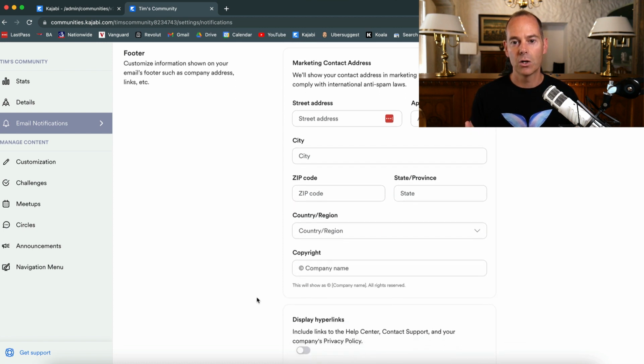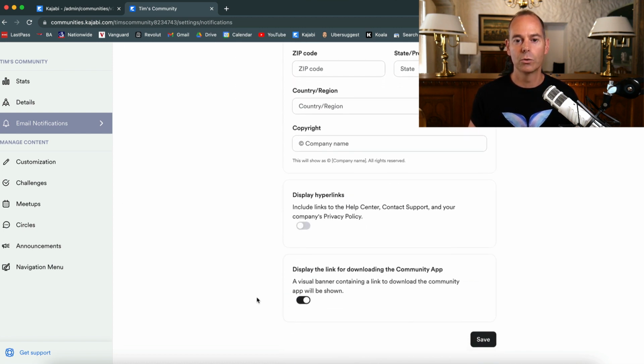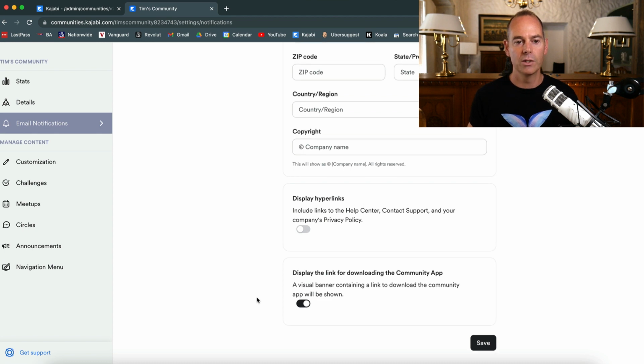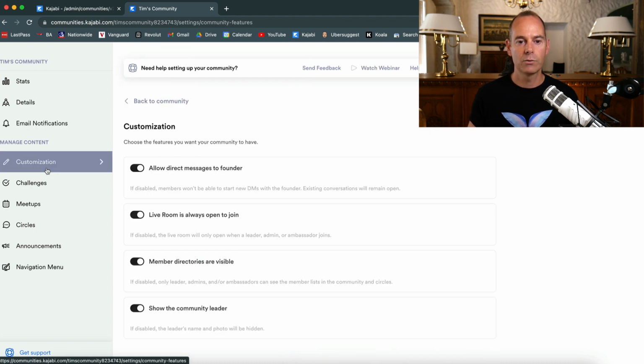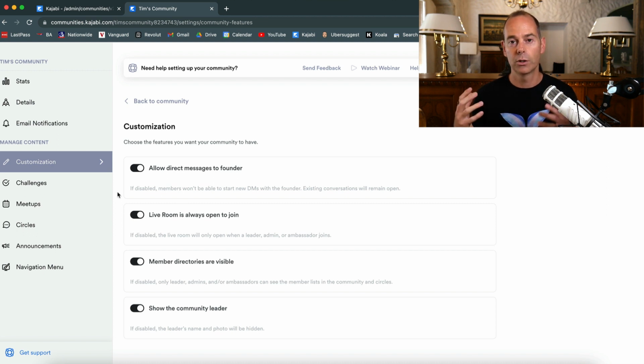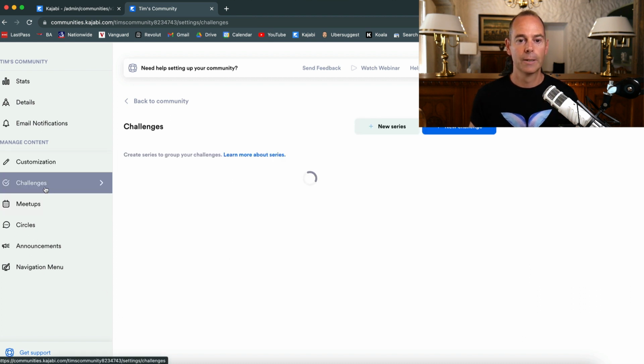And then you can have marketing contacts, so pretty similar to what you have inside your own Kajabi. Down to customization, again, this is allow direct messages to founder, on or off. Live rooms always open to join, on or off. Member directories are visible, on or off. So basically, if you've got 100 people in there, you want them to connect with each other, you can either turn that on or off. And then show community leaders. So again, if you're having some sort of leaderboard.